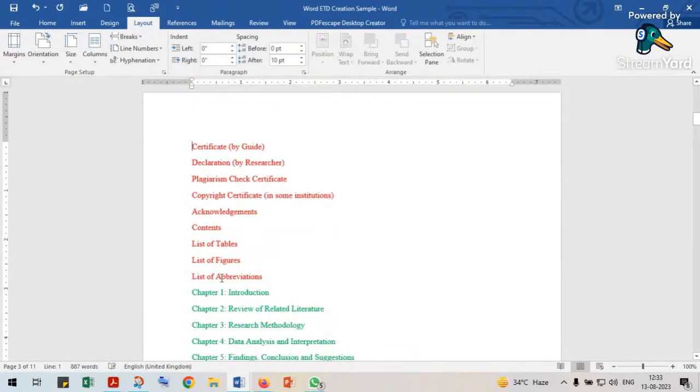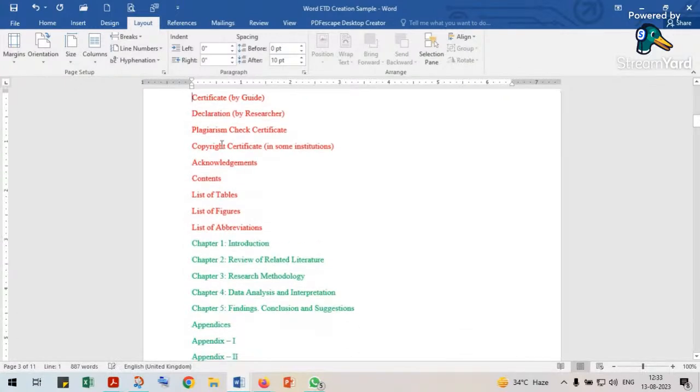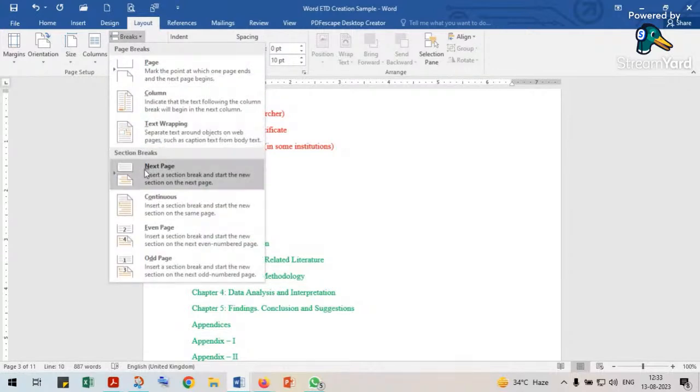Then I have given in red color all these preliminary pages of the thesis. So these will have almost the same formatting. That is why I have put them like this. So here we want a section break, because the chapter should be on a different page and there will be different formatting of chapter 1. So here we will give a section break.